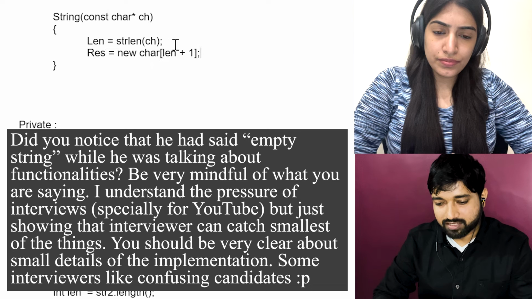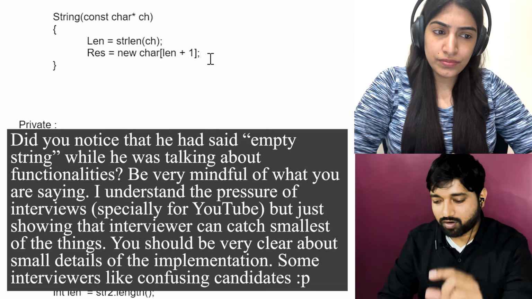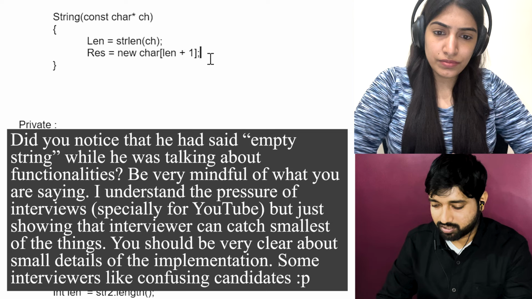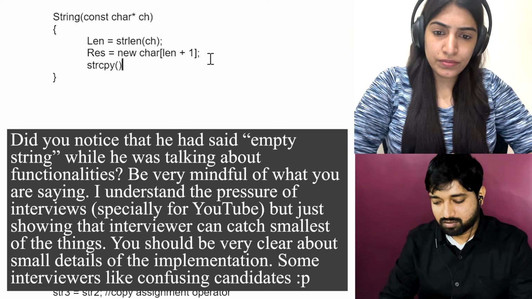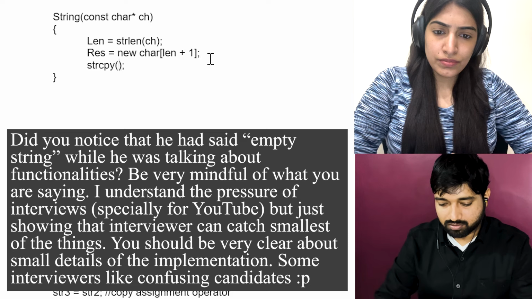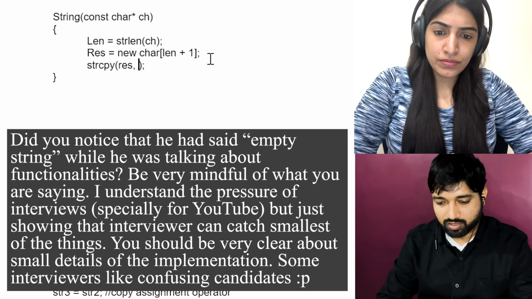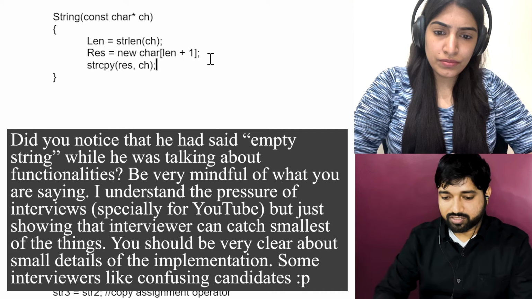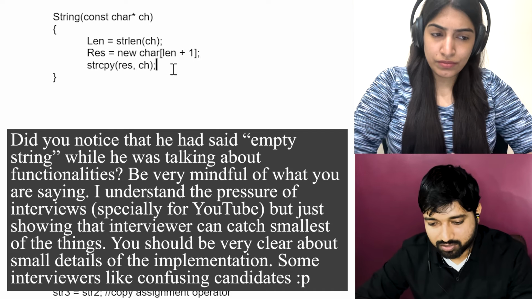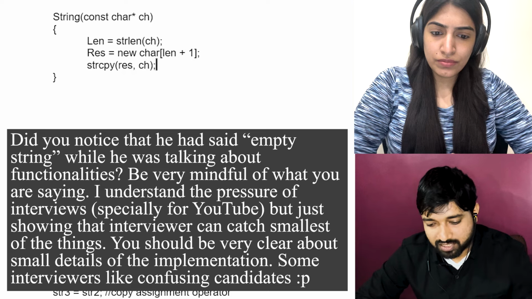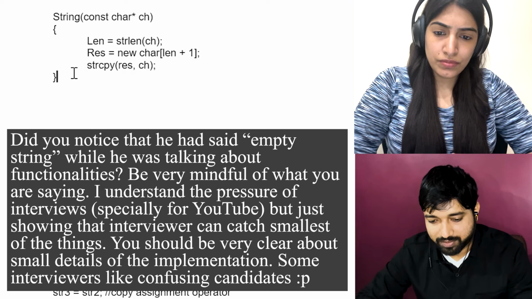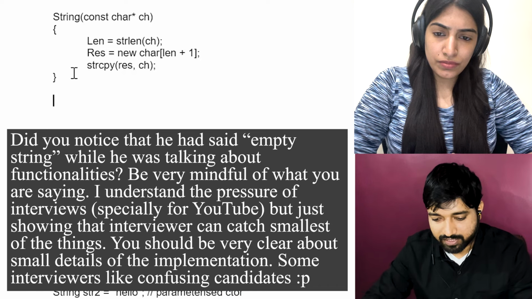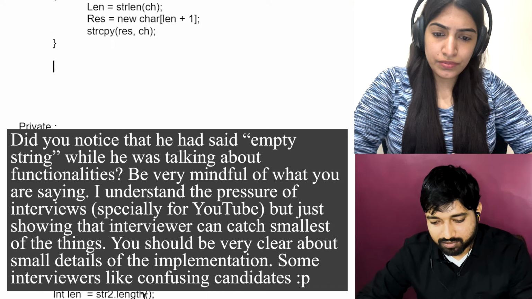And so now we have assigned the resource. What we want is to copy whatever characters were there in the ch to the resource, right? So we'll use strcpy. This string copy copies the whole character array inside this resource. So strcpy will take care of this \0 and all. So that is done, and our parameterized constructor is done. Next we'll move to the copy constructor, right? Yeah, so the copy constructor, this third one.